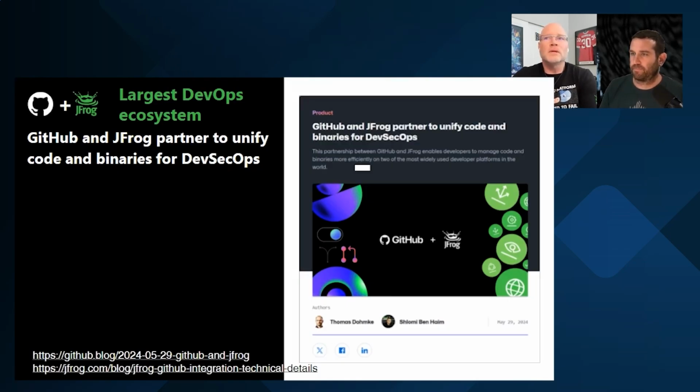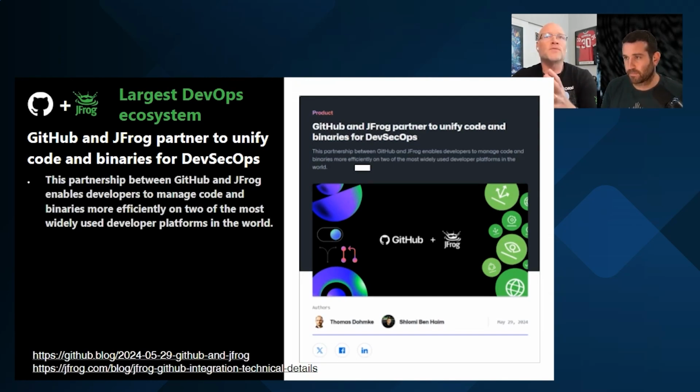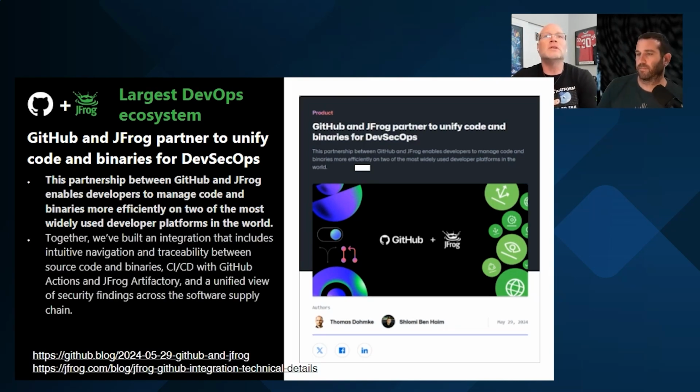Yep. And last May, we launched the partnership between GitHub and JFrog, and this enables developers to manage code and binaries more efficiently on two of the world's most widely used developer platforms. And together, we've built an integration that includes intuitive navigation and traceability between source code and binaries, and CI/CD with GitHub Actions and JFrog Artifactory, and a unified view of security findings across the software supply chain.